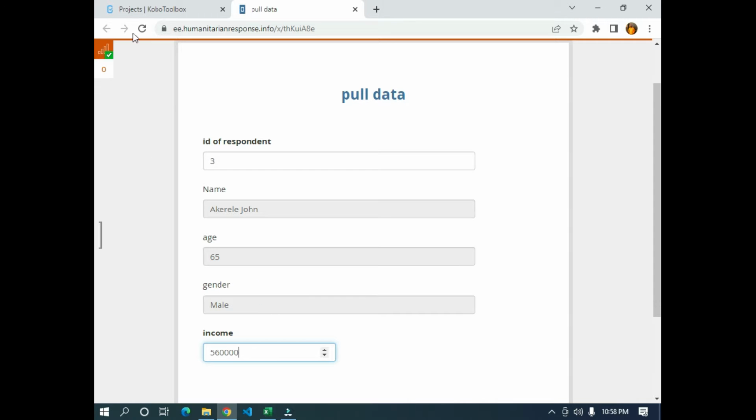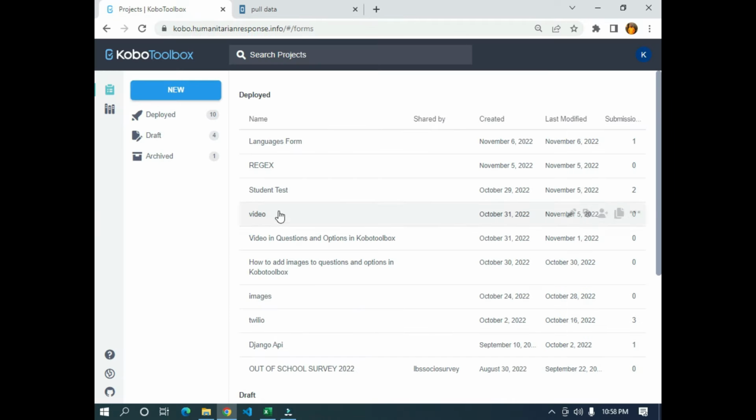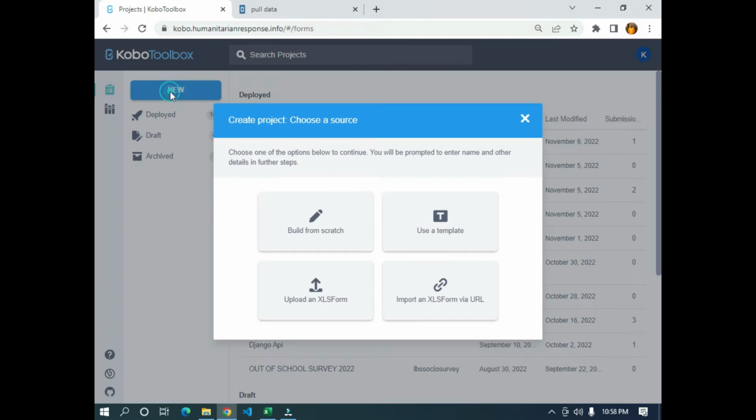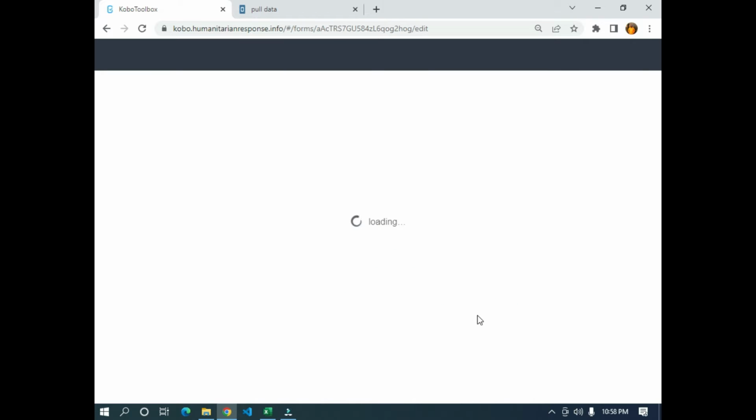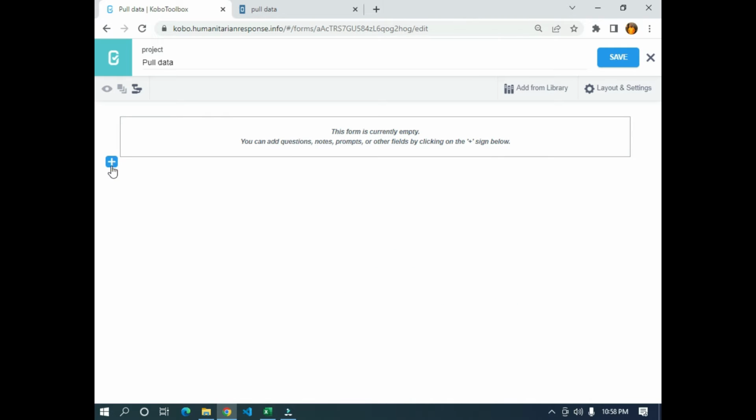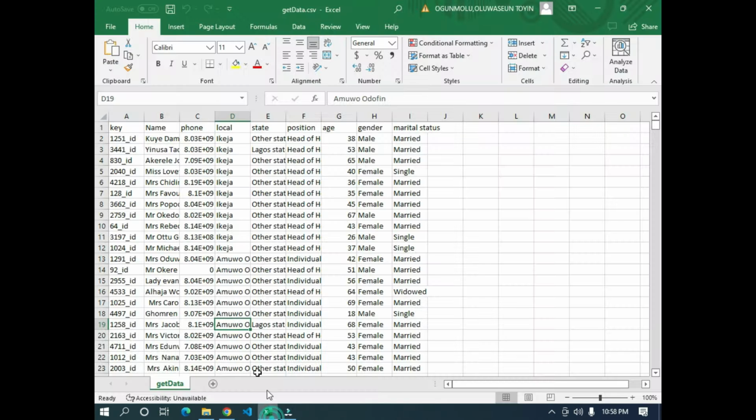So how are we going to do something like this? Let's get started. The first thing I'm going to do is click on new and click on build from scratch, and I'm going to call it pool data. I will leave this blank, use order, country, I'm going to use Nigeria, and then create the project by clicking on this button.